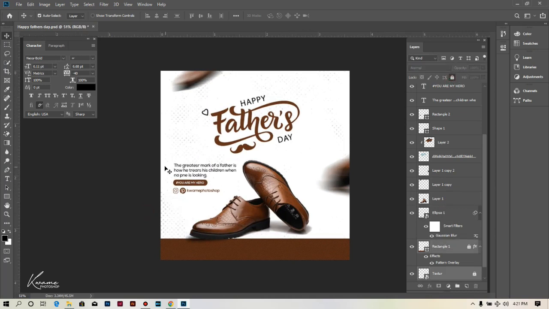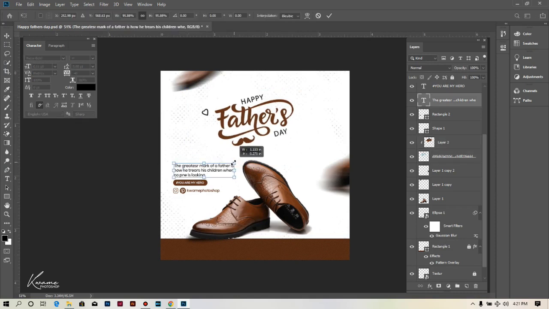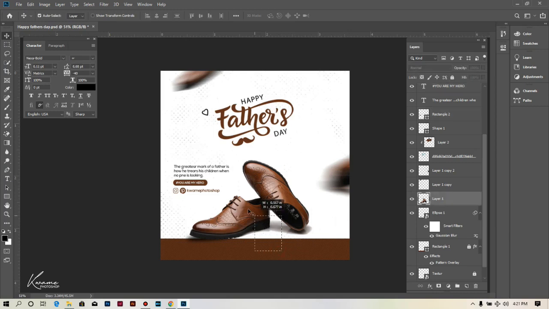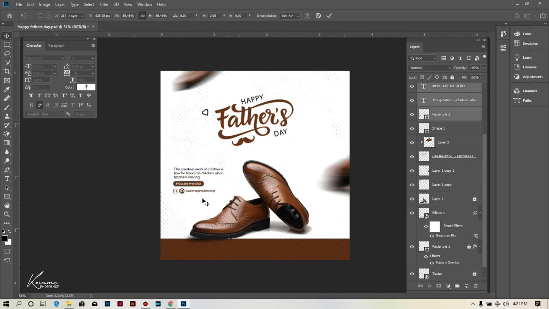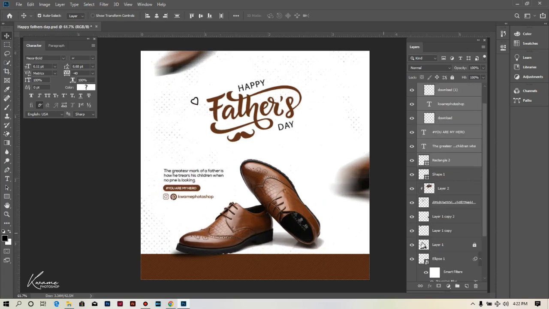Let me do some final adjustments. So far, this should be here this way, and this should be here this way. I think this side also looks too sharp.